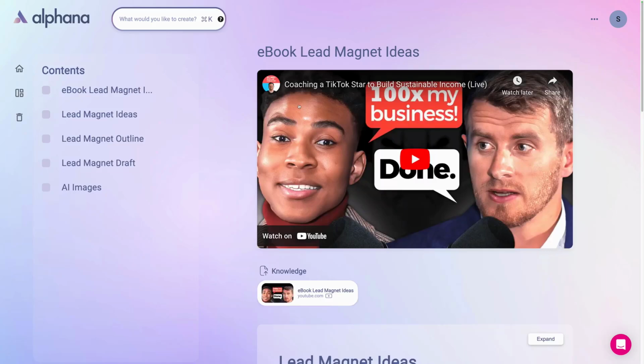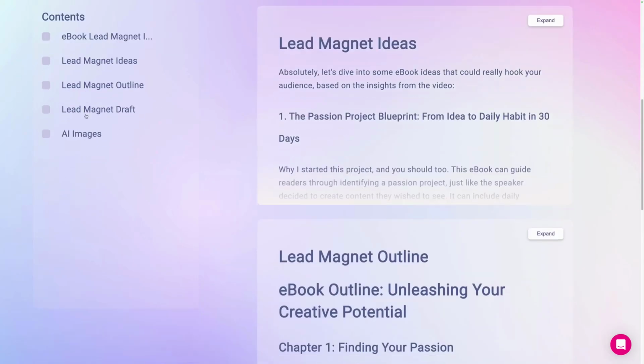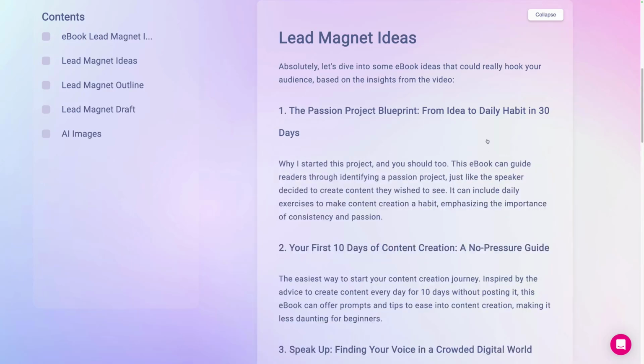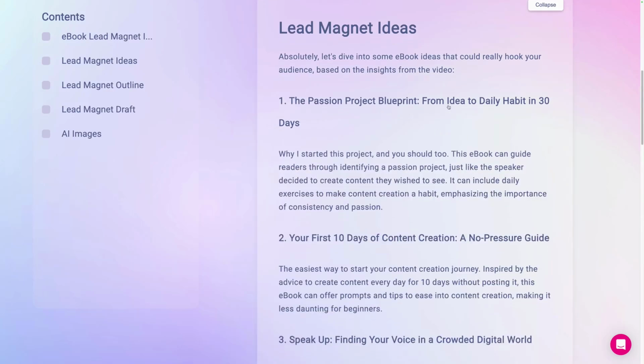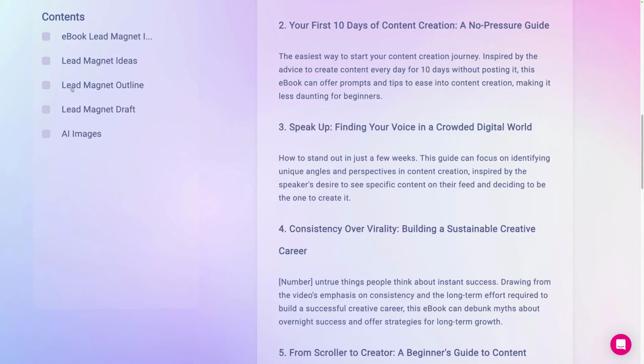And so in here, I took one video and it's like, hey, based on this video, let's come up with a couple ideas for a lead magnet. And boom, here it is, right? The Passion Project Blueprint from idea to daily habit in 30 days. And it summarizes what the ebook could be about. But let's say you want an outline.